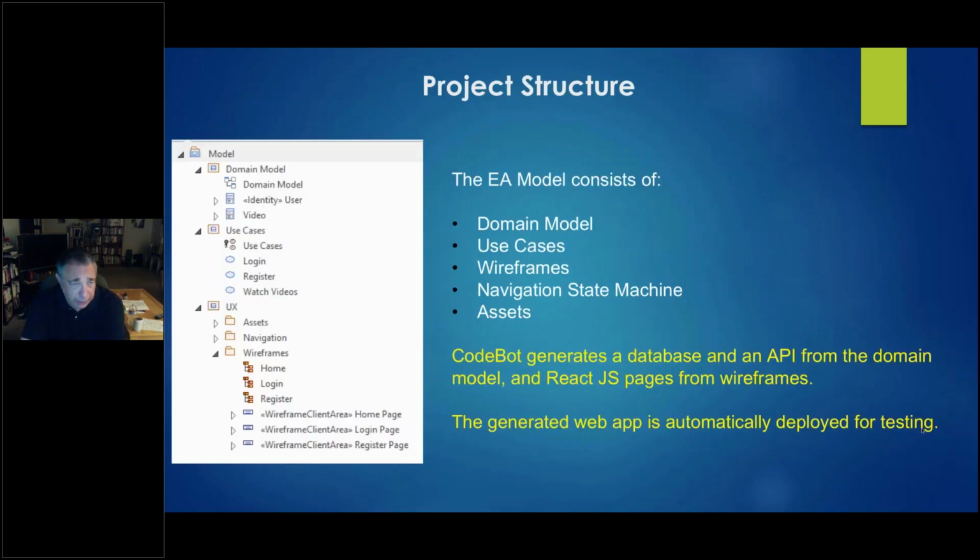So the EA model is structured pretty simply. We have a domain model from which we're going to generate the database and a REST API. So what we're really building is a complete, what they call MERN Stack application. MERN Stack stands for Mongo, Express, React, and Node. You may have heard of MEAN Stack, which is Mongo, Express, Angular, and Node. We chose React.js instead of Angular.js because we thought it was a little bit more capable.